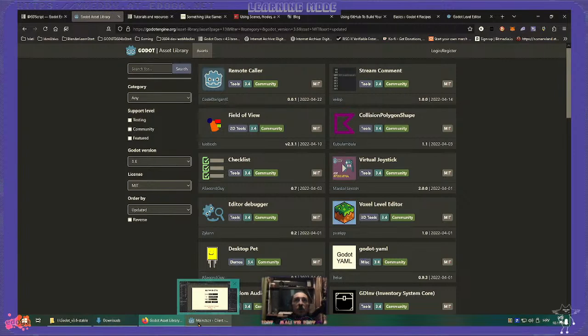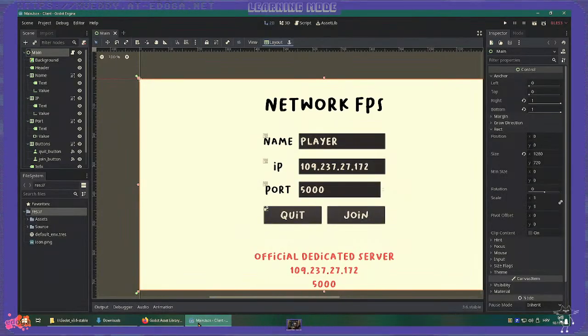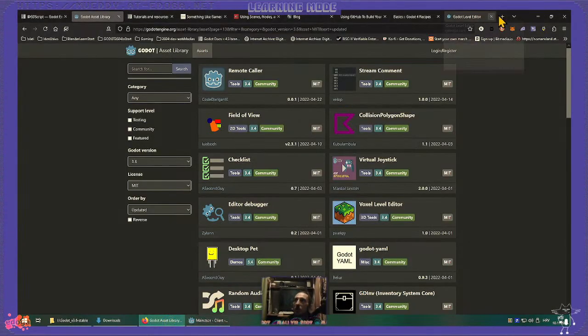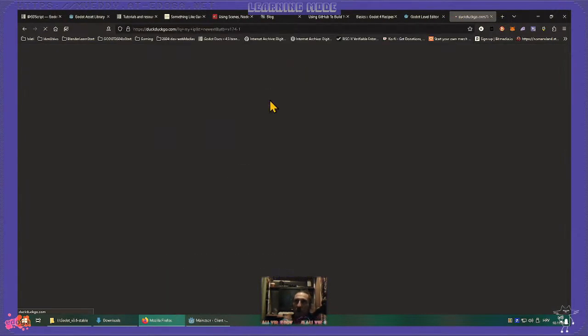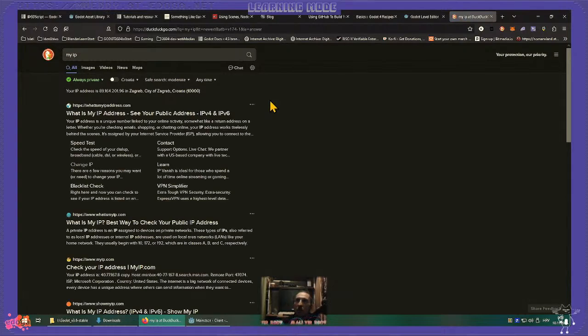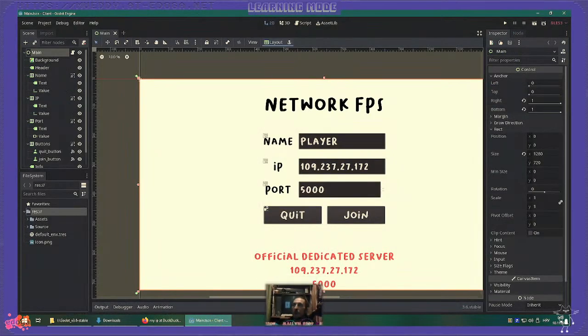I'll just double check for that IP in the engine. No, that's not my... Yes, it is actually. That just might be the fact. Well, here is what I can do. I can just hit in the Godot search my IP, and it will tell me is that the one. So it's not the one.